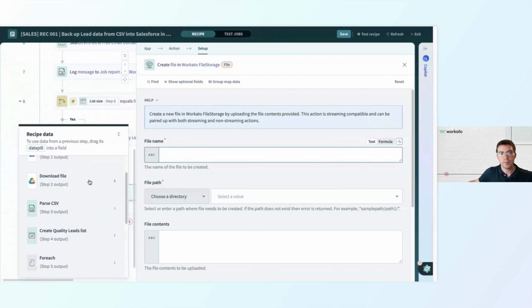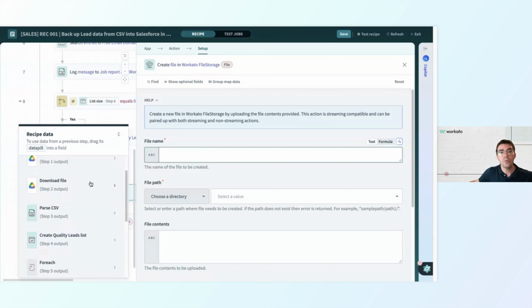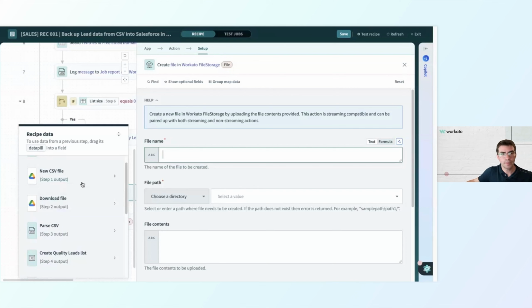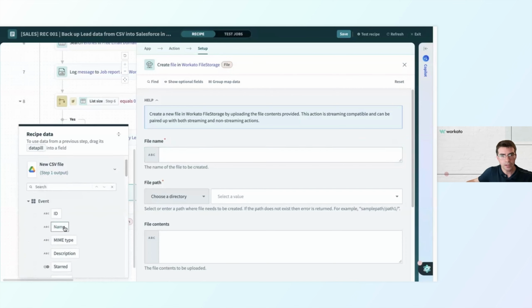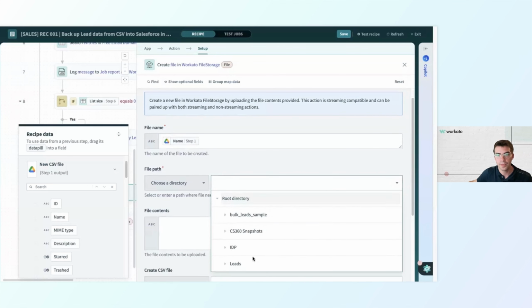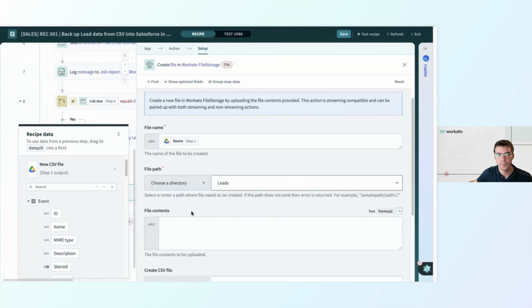So let's dynamically populate the name based on what was originally added to Google Drive. What was the original name of this CSV file? So I'll go up the data tree to my new CSV file step, and I'll use name as my file name. Next, I need to select a file path. Where am I going to save this file in our file storage? If I go to choose a directory, I can import the available directories that are in file storage. And here I have my leads folder.